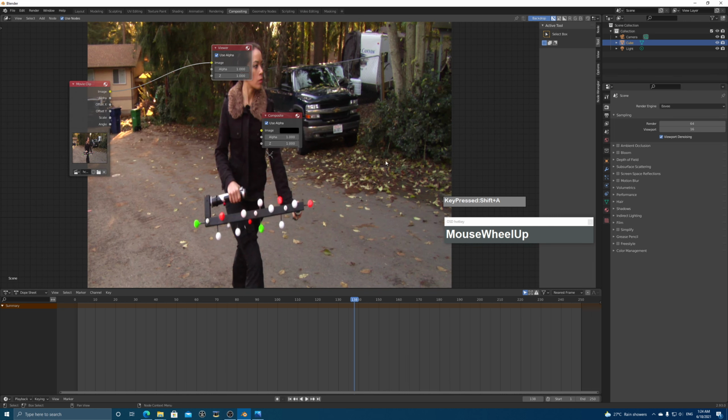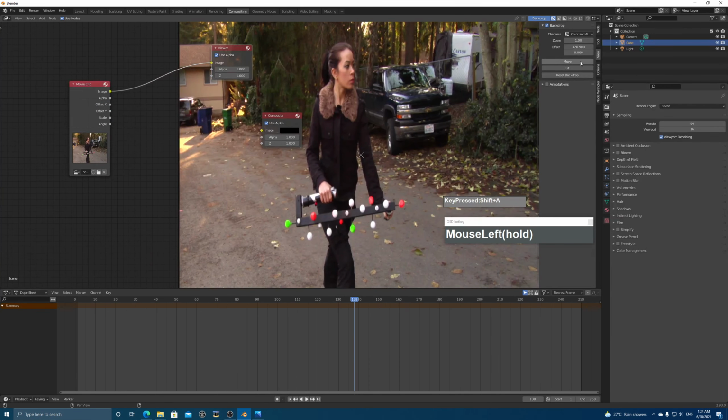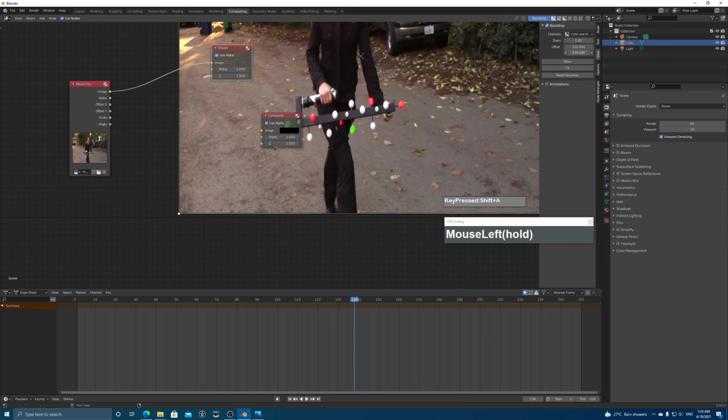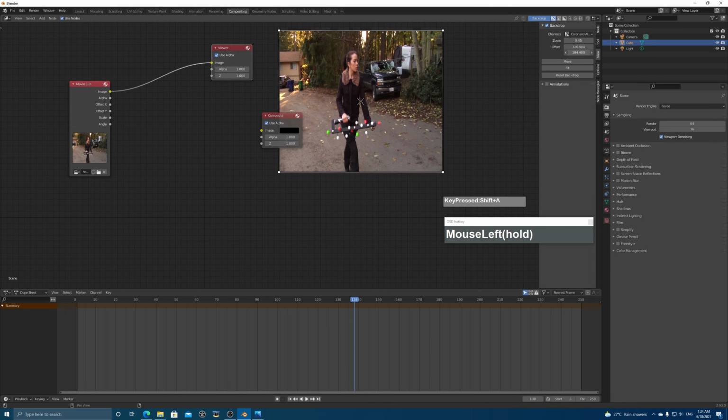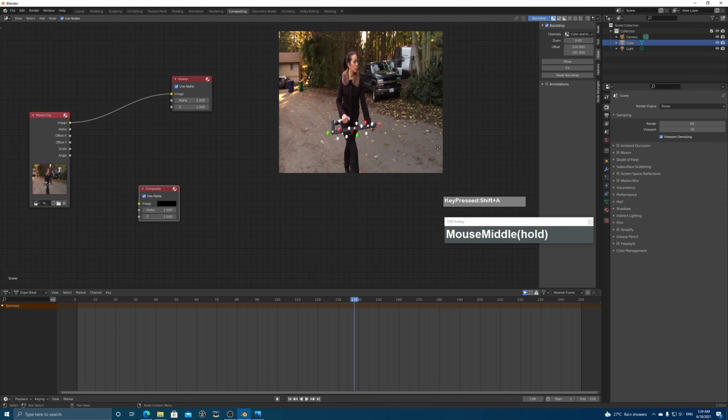Now to offset this image, we're going to click on view, and then offset it a little bit to the right, and then maybe up a little bit, and then maybe zoom out a little bit, so that we can see the result of our comp.